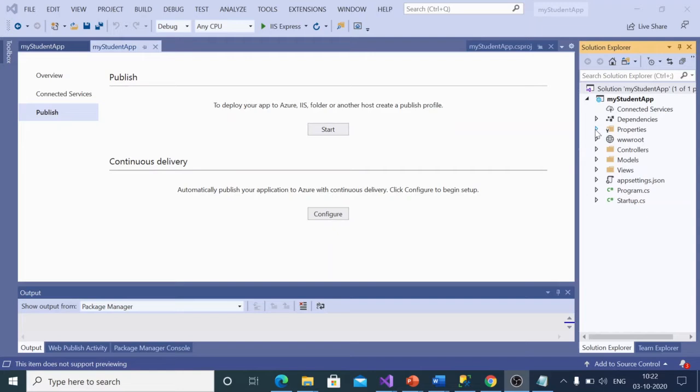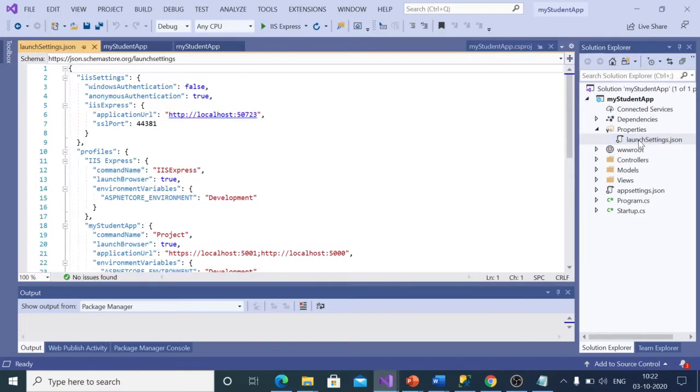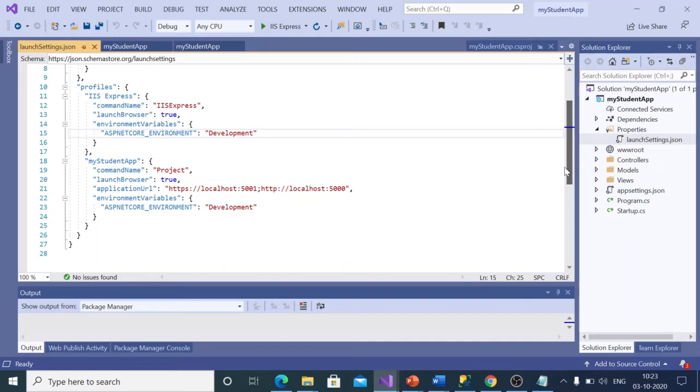We have the properties folder. Basically you have the launchSettings.json. This includes the Visual Studio's profiles of debug settings, and also this can determine what kind of environment you are in. So in here we say, hey, ASP.NET Core environment is a development environment. So basically it's a sort of settings file where you set up some properties for the application.